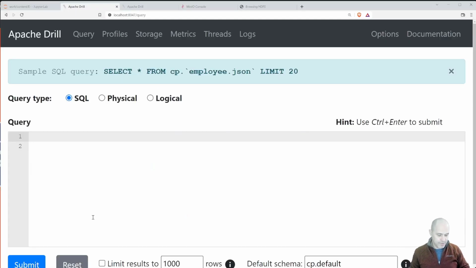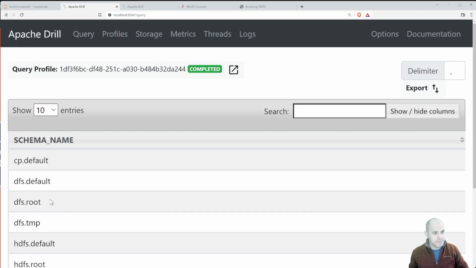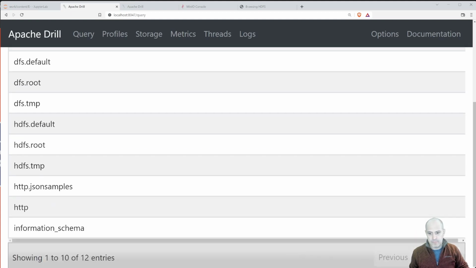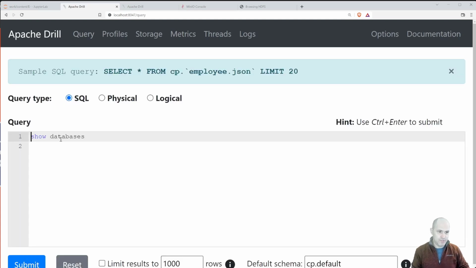Okay, I'm back out here in Drill. Let's do this first. Let's do show databases. See what we got again. And I think I want to play around with MinIO. And where's MinIO? I didn't disable it, did I? Oh, there it is, MinIO default. Okay. And let's do describe schema MinIO.